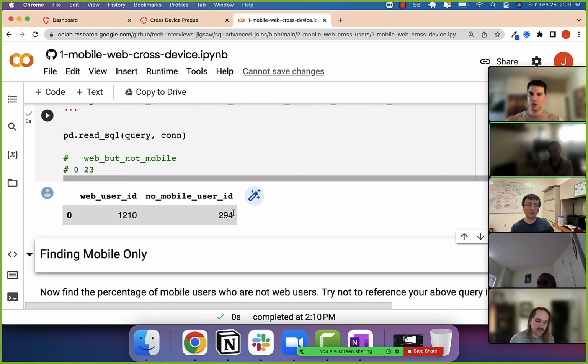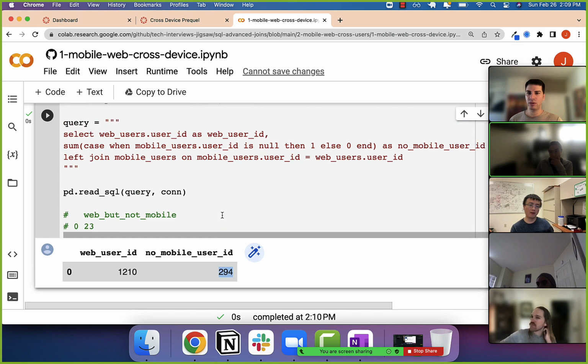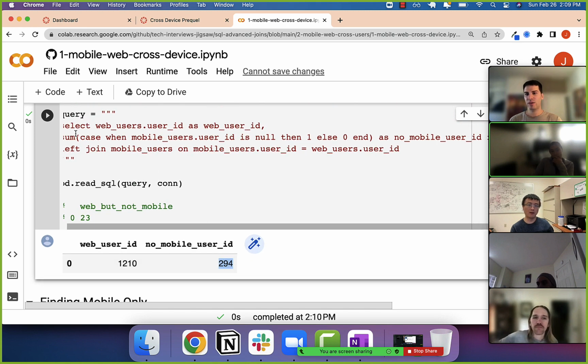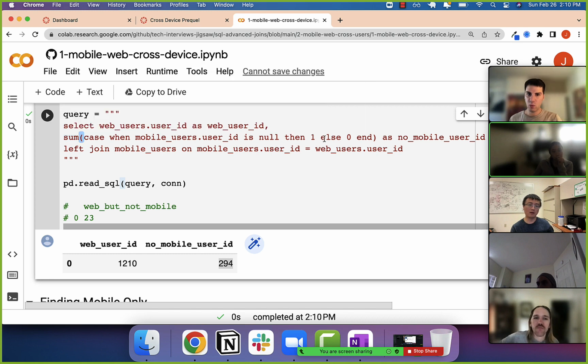And what do we get? We get 294. We get 294 users who are using web but are not using mobile. Okay, how did we get that? We had that column of zeros and ones, right? It's a 1 whenever this is a null value. And so when we sum them all up, we're effectively counting those ones.